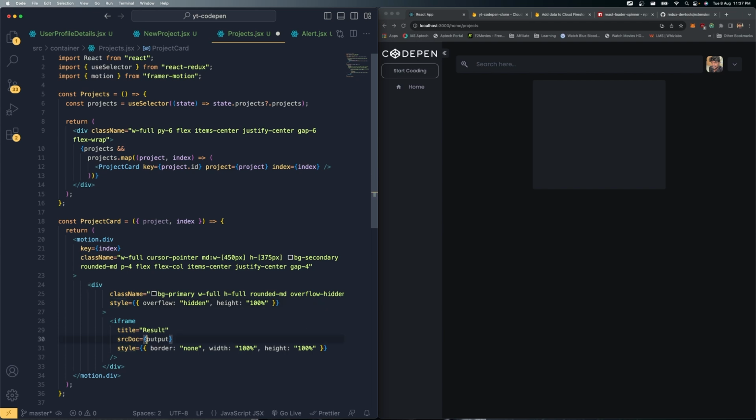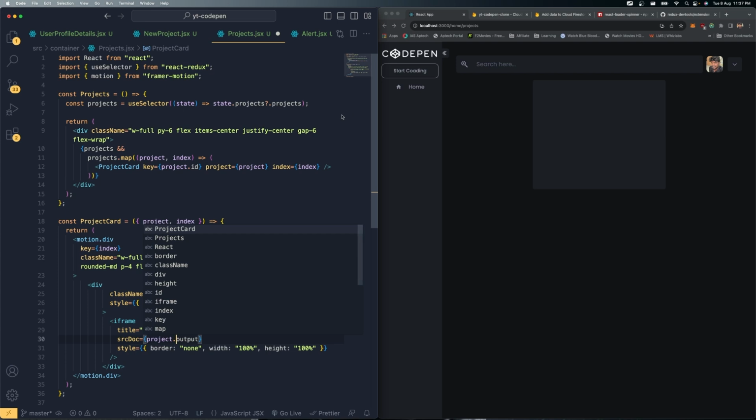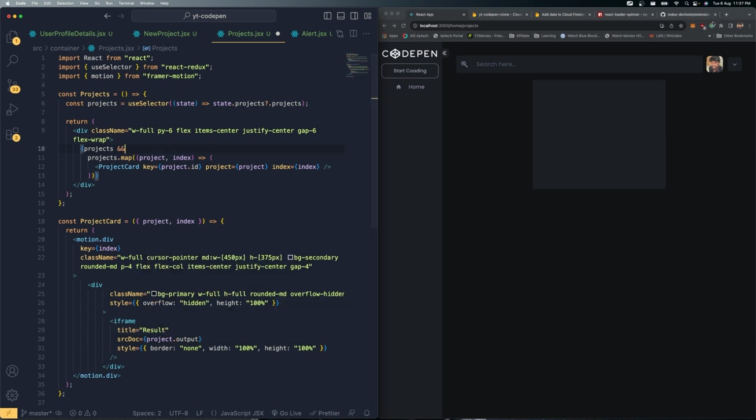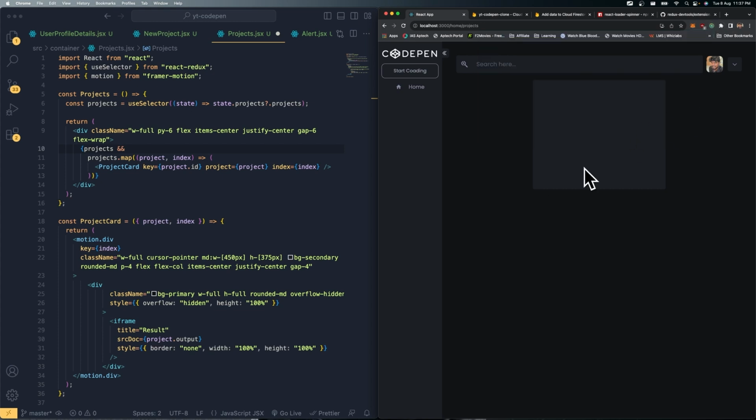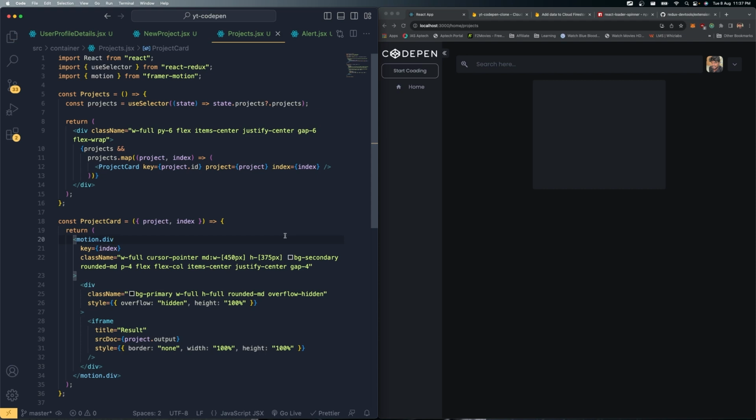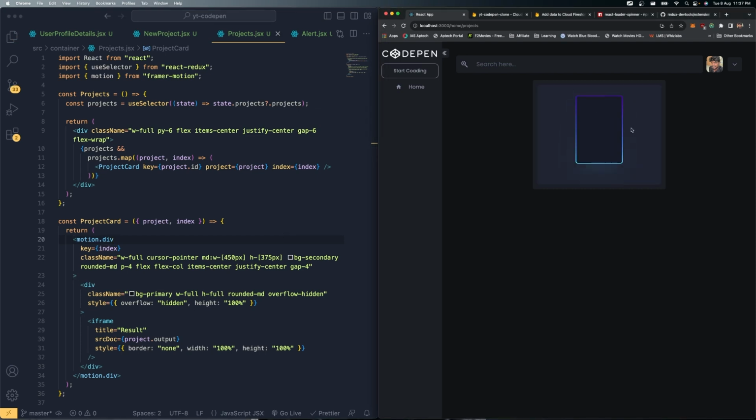So this time it's not project direct output, it's going to be project dot output, because inside the project we have the output data. If you go here, this is the project data. In that we have this output data. That's what we are trying to display over here. So if I save these changes without any error, you should get that output over here. Right now it's working perfectly as it's supposed to be.